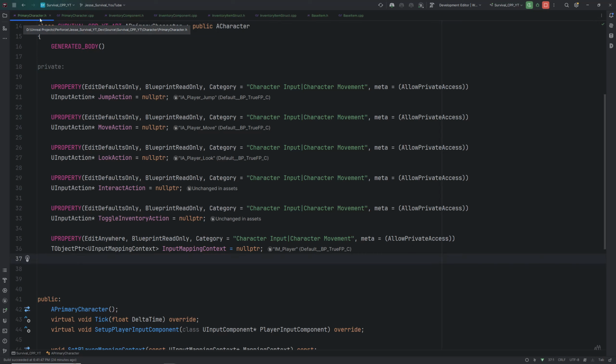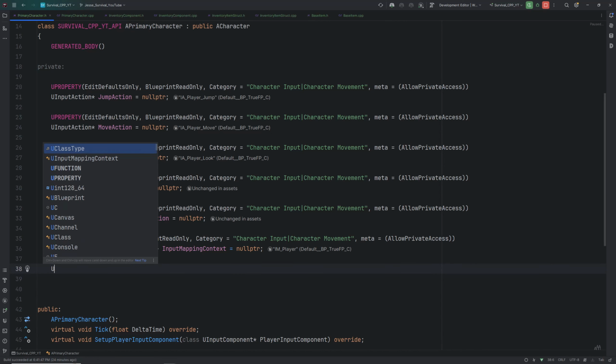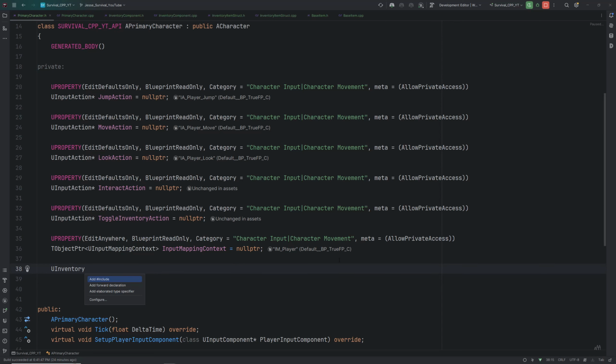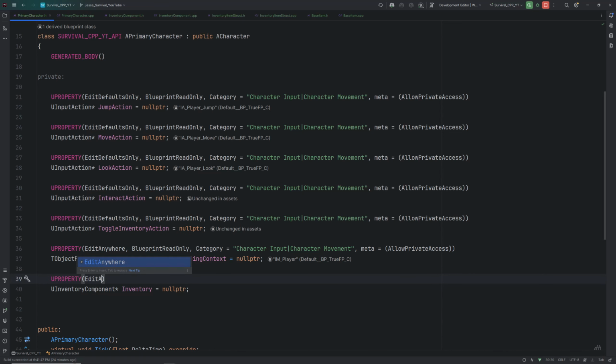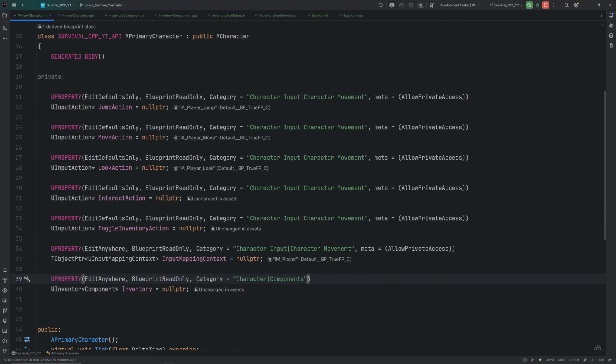So I'm in the header file, primary character, and in the private section, I'm going to go inventory component. That's the new component we just created, and we don't want to include it here, so forward declare it, make it a pointer, and we will call it inventory. And I'm going to initialize it as null, and then because it is a pointer, we need to give it a UPROPERTY. I'm going to give it EditAnywhere, BlueprintReadOnly, a category, character components. And then because it is in a private section, we need to give it a meta equal to AllowPrivateAccess equal true. There we go.